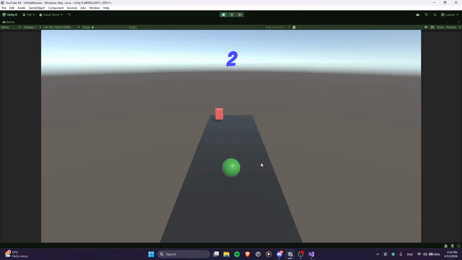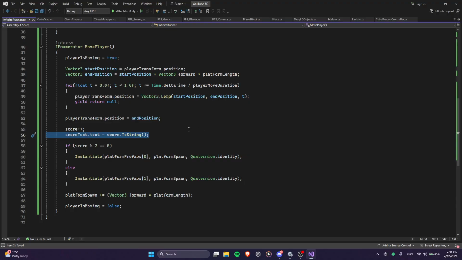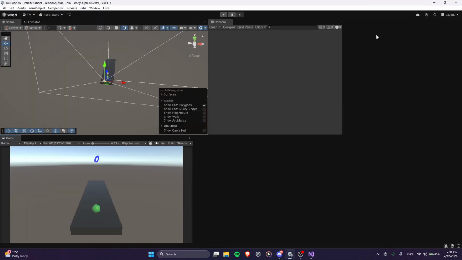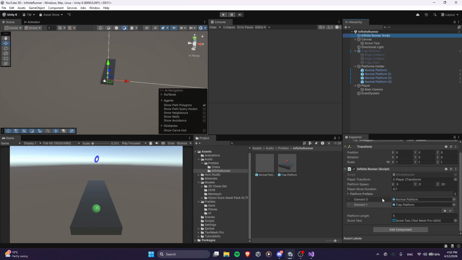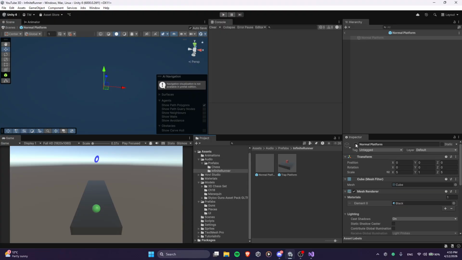So now the camera moves with it, but normal platforms do not spawn for some reason. Let's see why that is. Because we do have the normal, oh yes. Okay, I made a mistake here. It is not enabled. That was the issue.